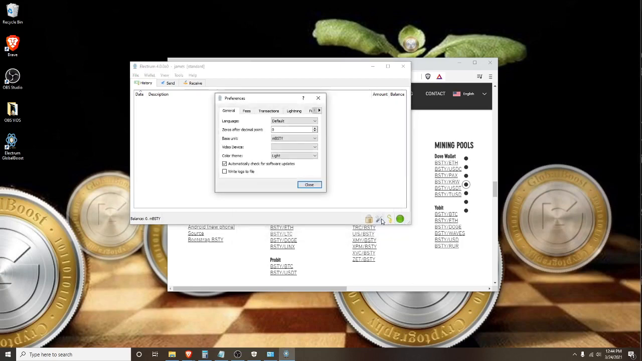Let's see. Language, default, zeros. And BSTY, you might want to change it to, see that's down there. Probably want to change it to BSTY. Leave that alone. Color stream light, if you want, you can go dark.